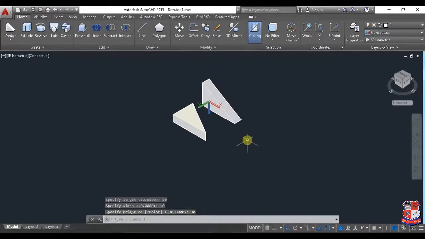So we can understand that length will always be in the X direction, width will be in the Y direction, and height will be in the Z direction. So that is all about the wedge command.